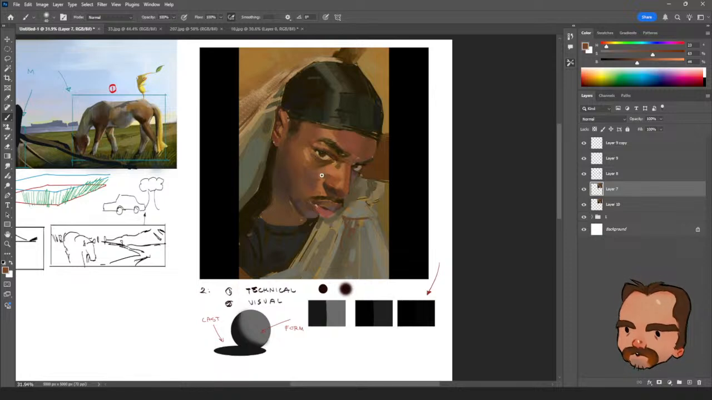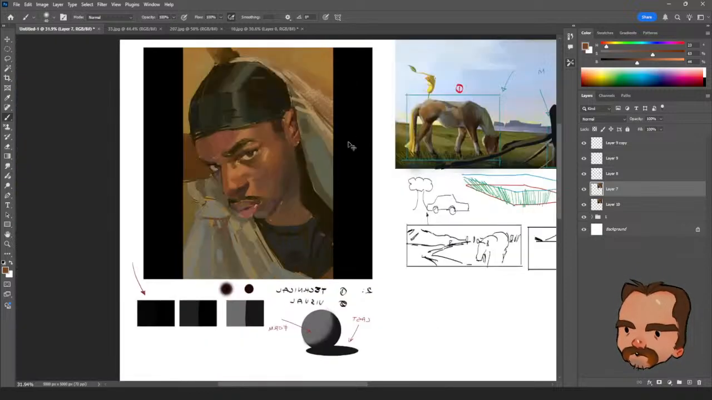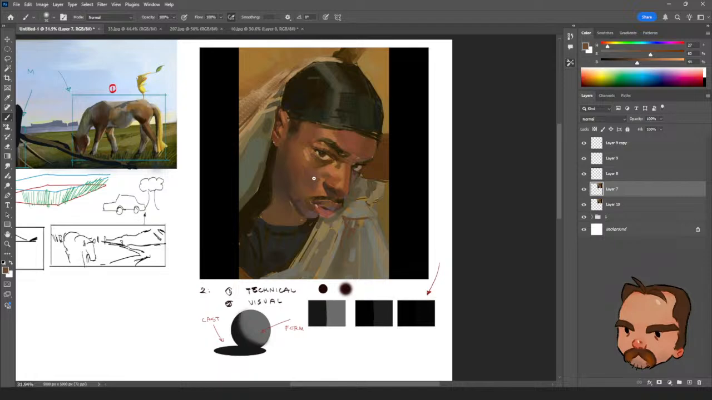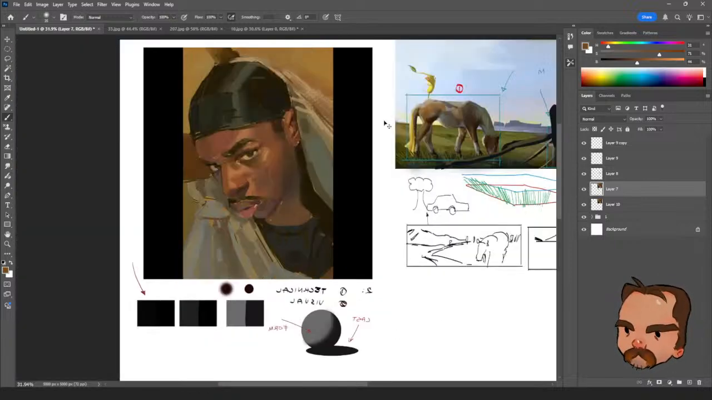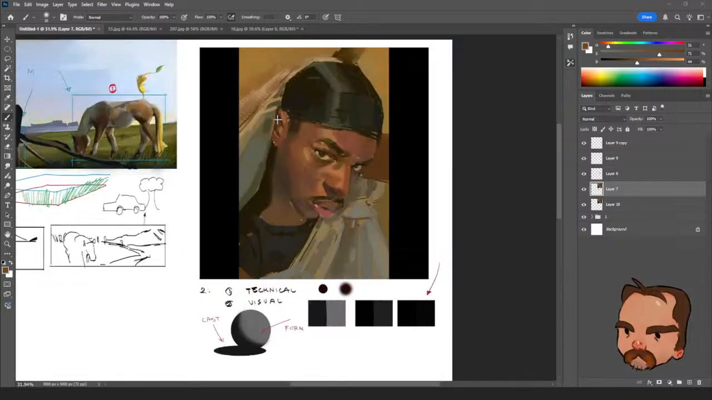You might be sat there thinking, oh, all of my work just has hard edges. The range of edges is there. It's just not expressed using hard or soft brushes. It's expressed through less or more contrast. Right. I hope that helped.